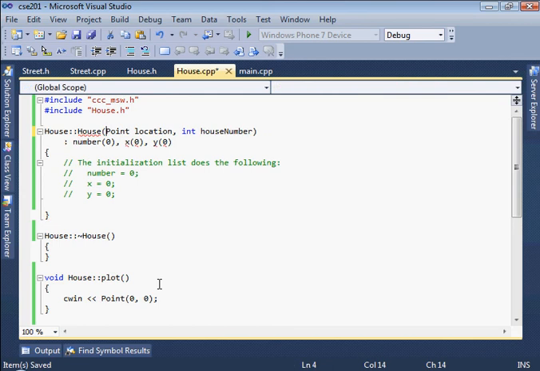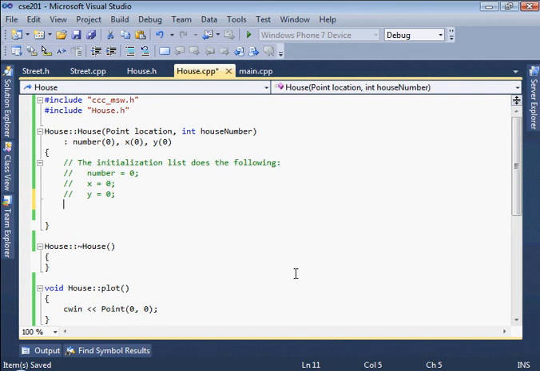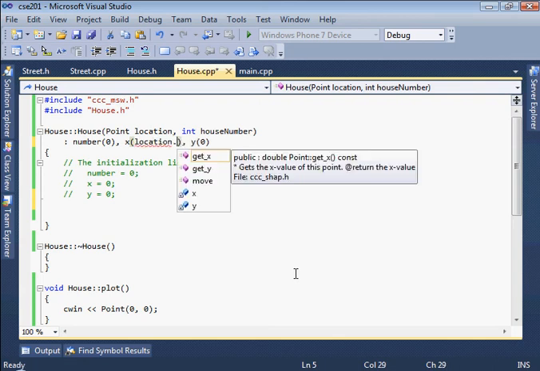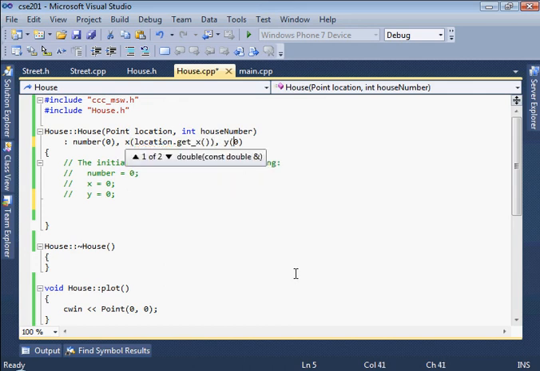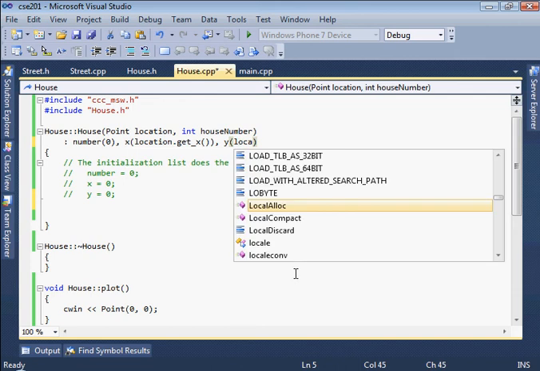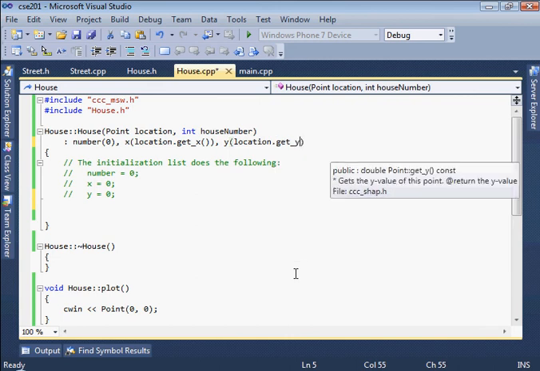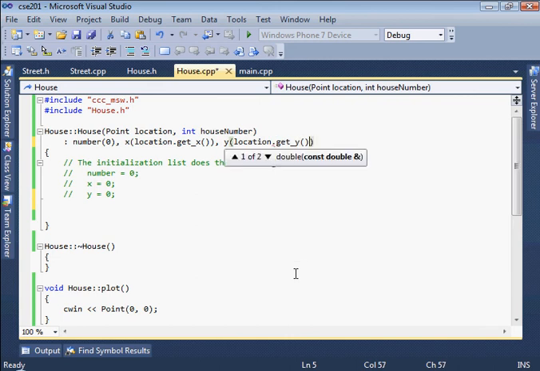So let's adjust this. And then X is actually not going to be 0. It's going to be the location dot get X. And Y will be the location dot get Y. And the number will be the house number. There it is.